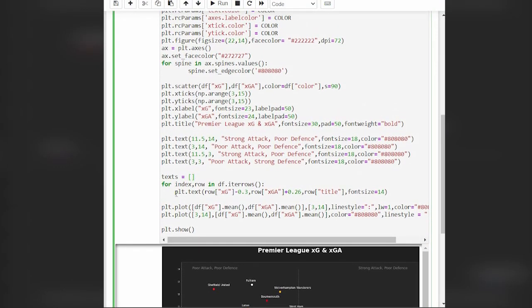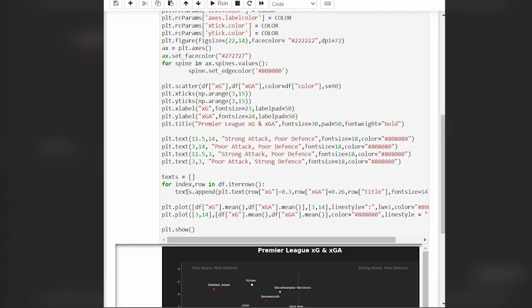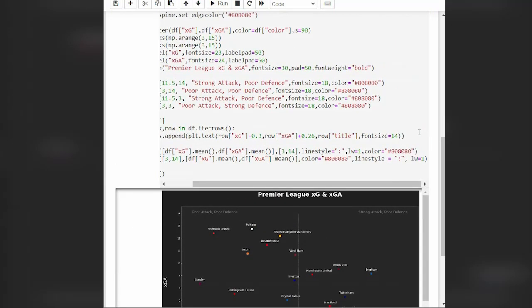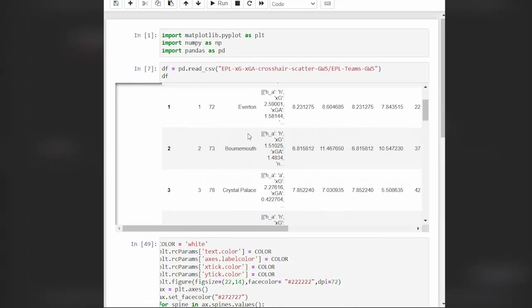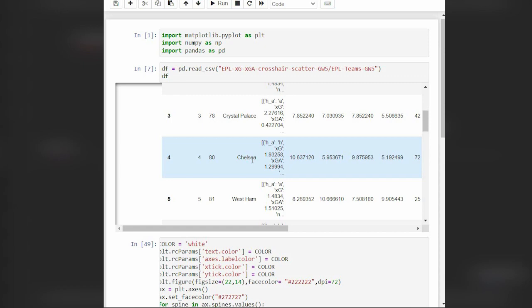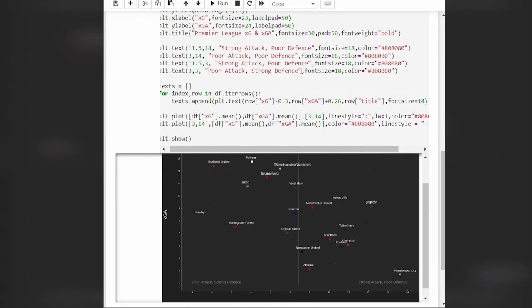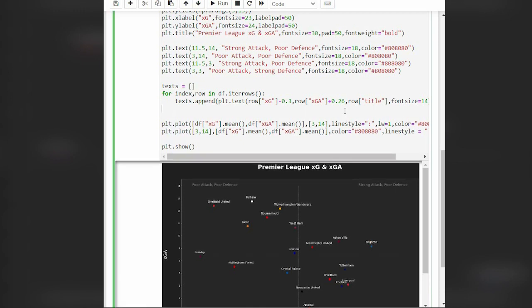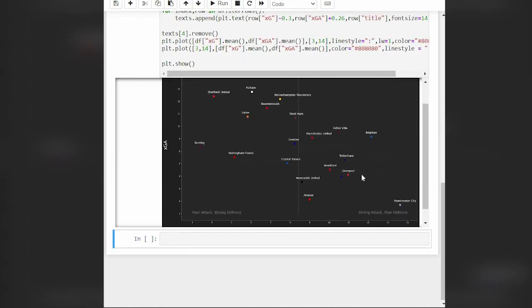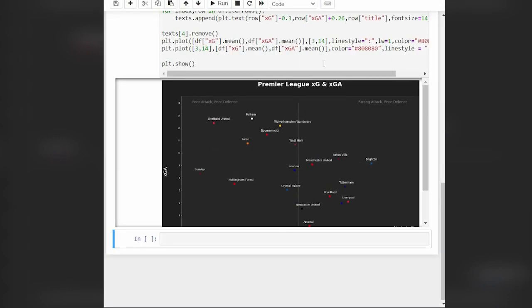So we will actually save every single text that we create in a texts array. Texts, okay? And then we will see from the data frame 0, 1, 2, 3, the fourth index is Chelsea. So we come here and say texts, for that index, dot remove. This will remove the Chelsea text.